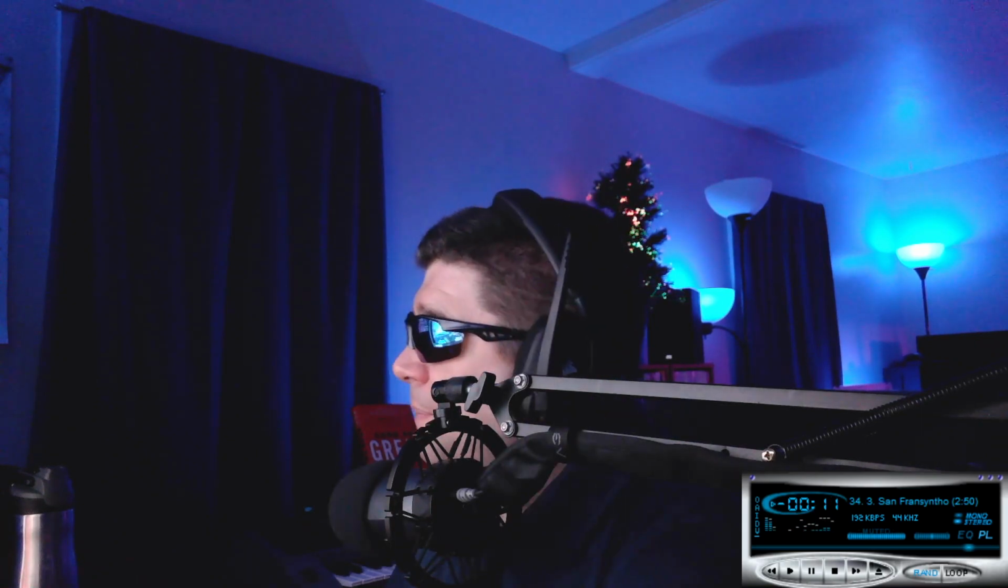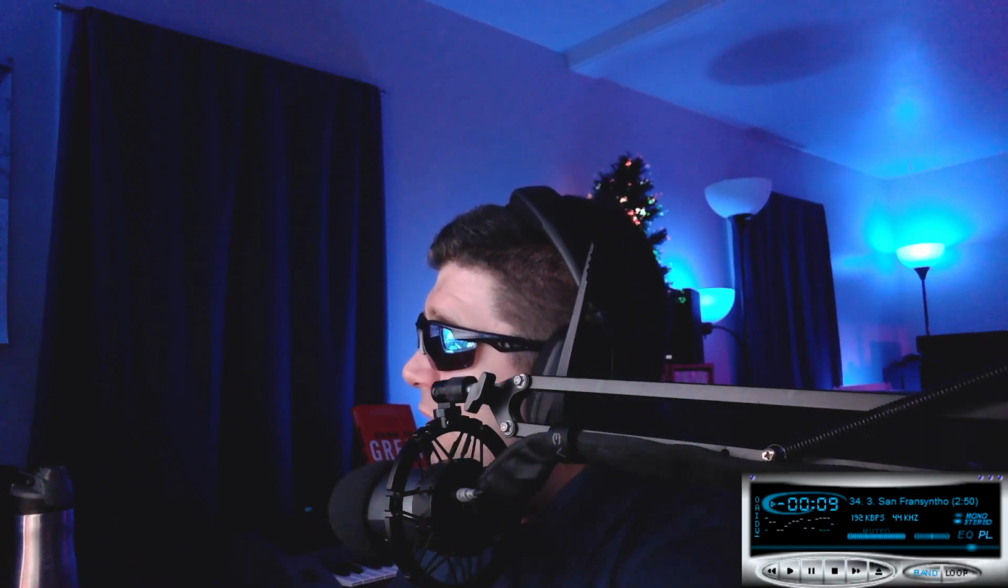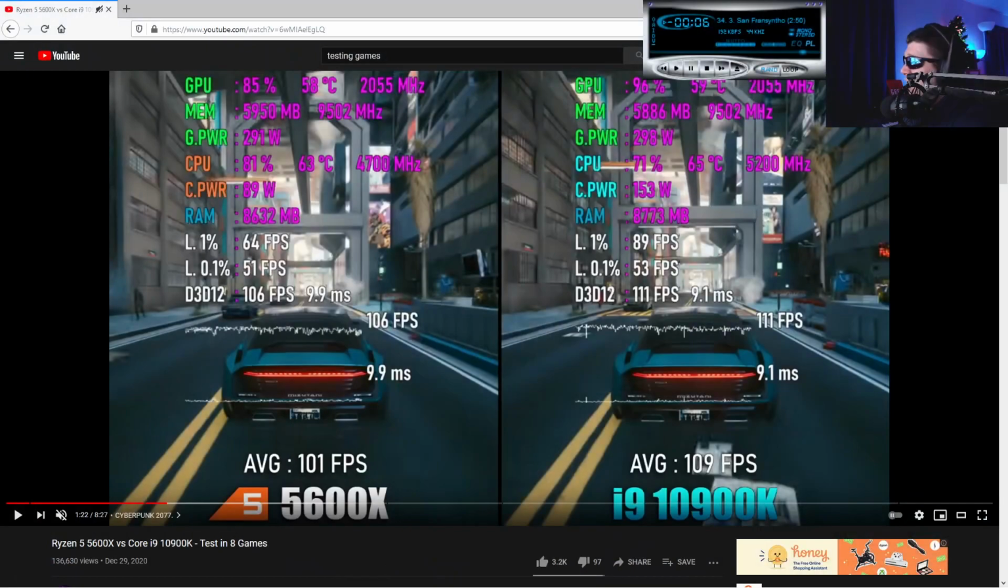What GPU did they use? In this case, it was the RTX 3080. That graphics card that nobody can get. Yeah, one of those. Just look at this. 89 watts versus 153 watts. Nearly half the wattage here.